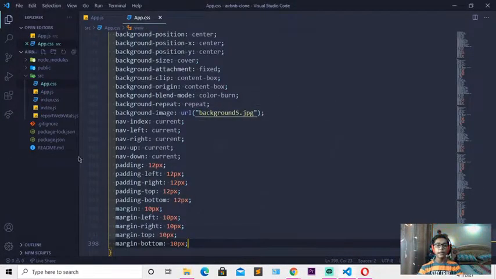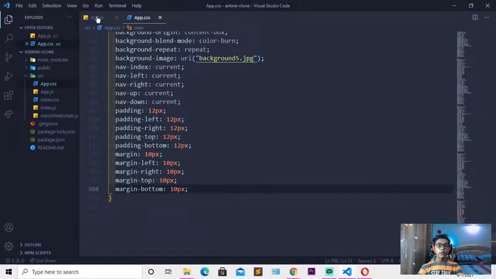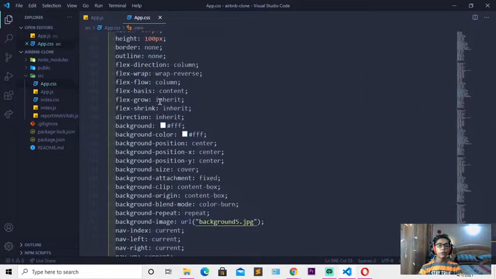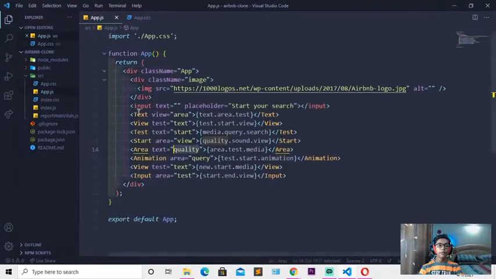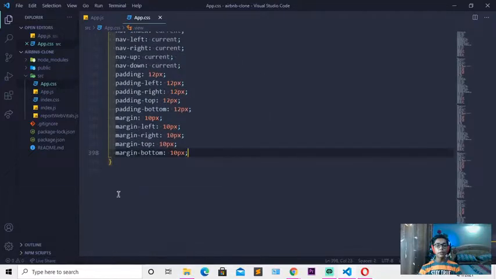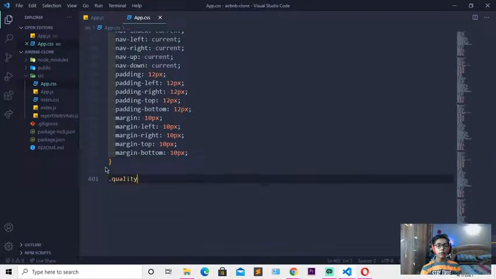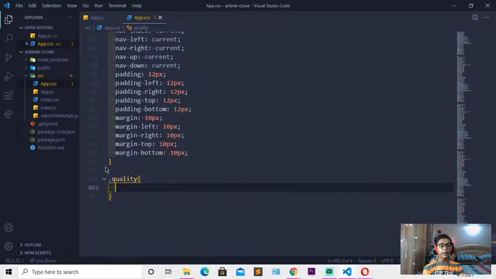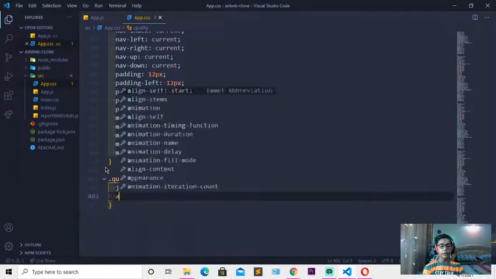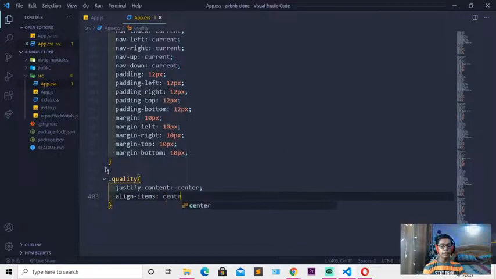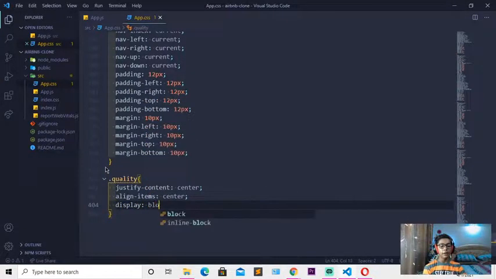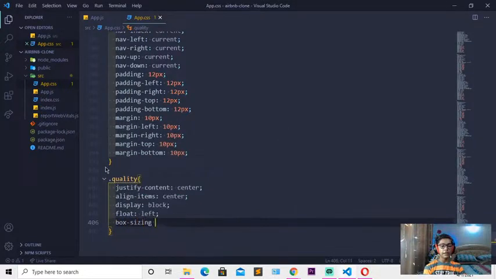So I'll now be minimizing here. Then you have to do one thing: go to the app.js file, and first of all I'll be going to app.css, and I will be copying this quality here. Then I'll be coming underneath and writing a dot, pasting that. Then I'll be coming underneath and writing justify-content, which should be center. Then align-items, which should be center, and a tag which should be display block, float left, and box-sizing, which should be border-box.